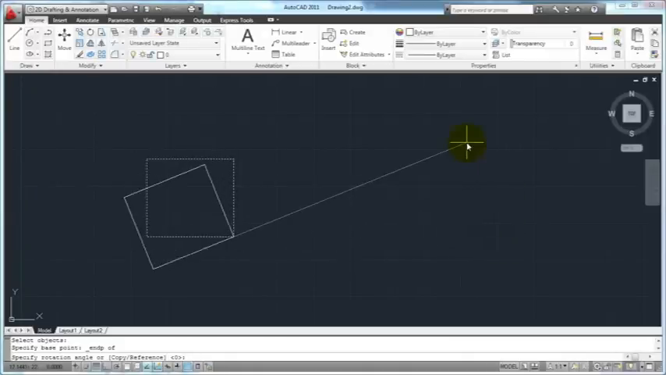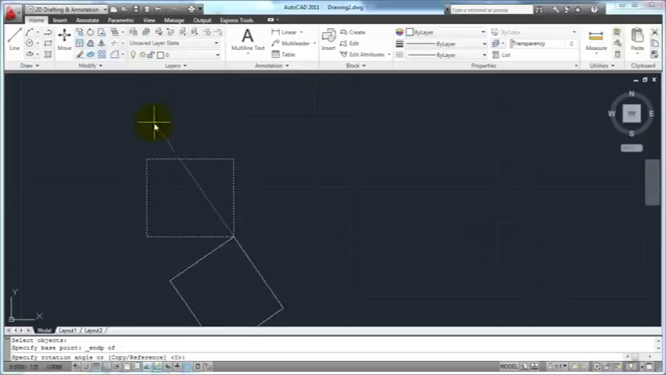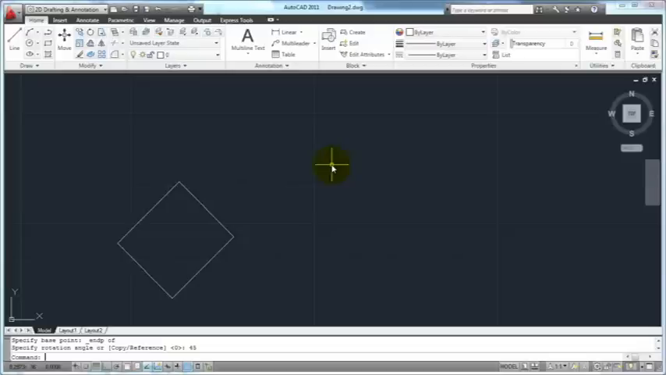As I rotate around that base point, I'm rotating my object. I'm going to type in an angle, let's say 45 degrees. So I'm just going to type in 45 and hit enter, and I've rotated it 45 degrees around that base point. Now notice as I type in positive numbers, AutoCAD is going to rotate by default counterclockwise.